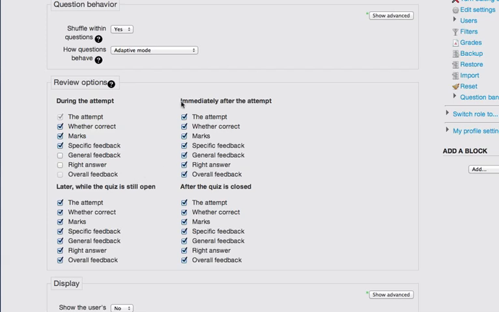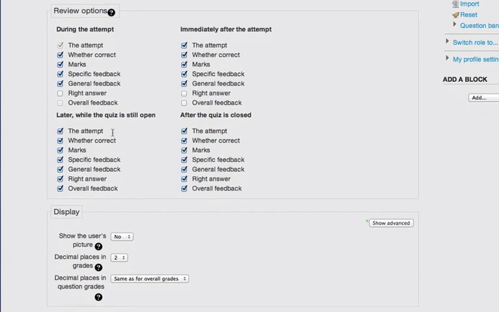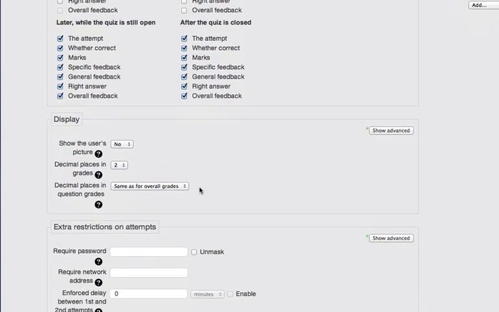and then immediately after the attempt. I'm also going to hold off on right answer and overall feedback. I'll leave general feedback turned on over here, sorry. And then later, while the quiz is still open, this is not applicable because we're only giving them 1 attempt. But after the quiz is closed, of course, I'm going to let them review the right answers and overall feedback and all of the review options.